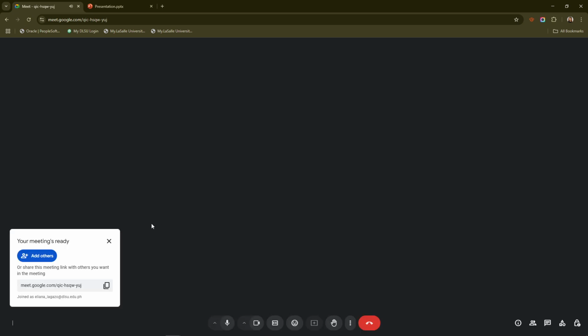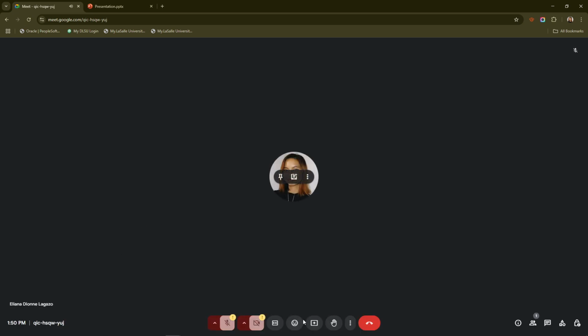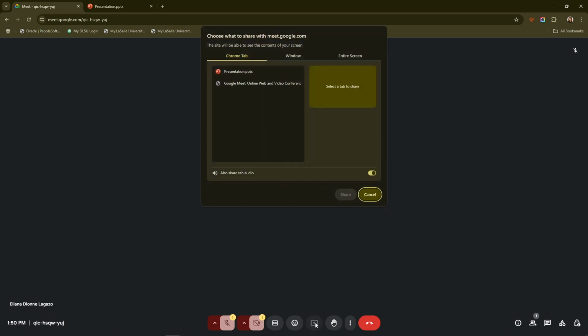To initiate sharing, click on the Present Now button located within the Google Meet controls. This option is your gateway to displaying your PowerPoint to all participants in the meeting. The Present Now feature is invaluable for ensuring everyone remains on the same page and that your visual aids align perfectly with your spoken presentation.